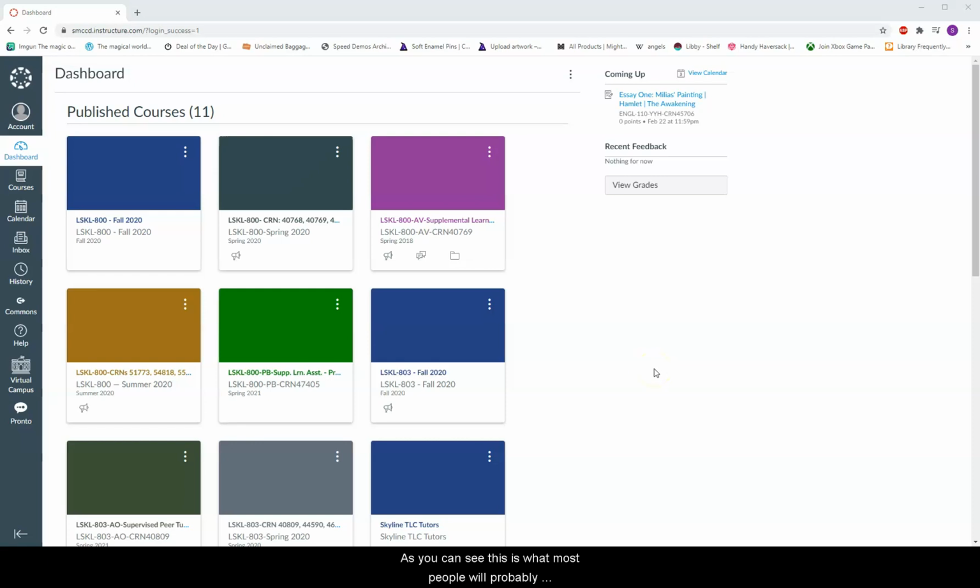As you can see, this is what most people will probably expect to see on their Canvas page or something like it. And if you notice, we have this sidebar where we have account, dashboard, courses, and etc. But new is this little icon down here with a chat bubble called Pronto. And if we click on that, it'll open up the Pronto chat.